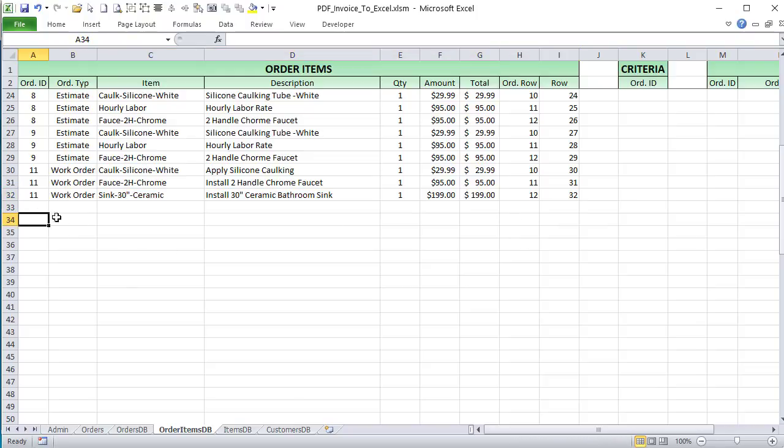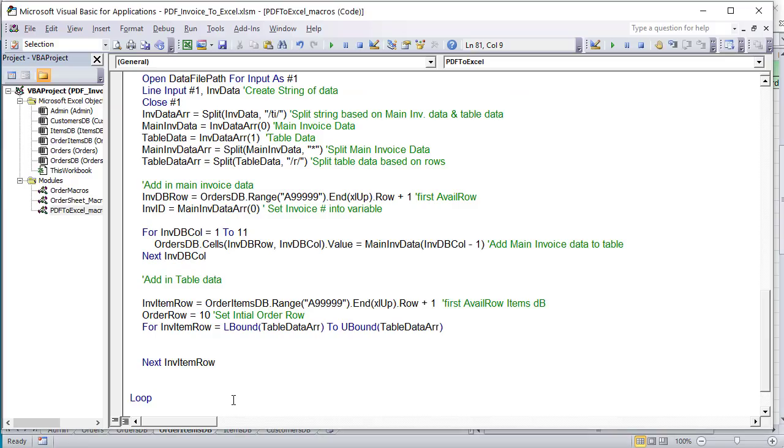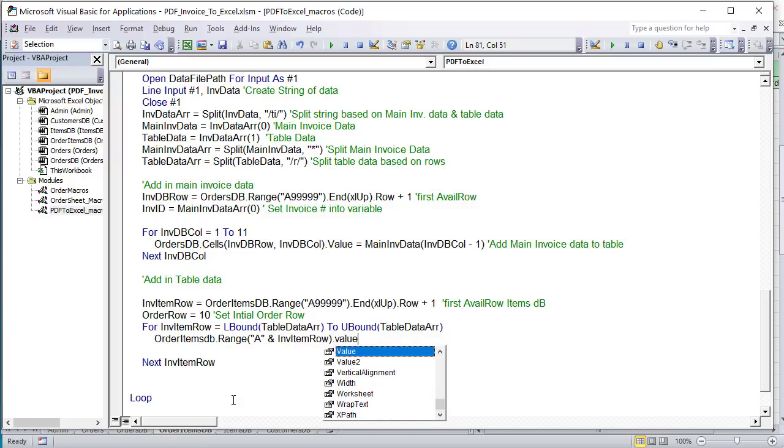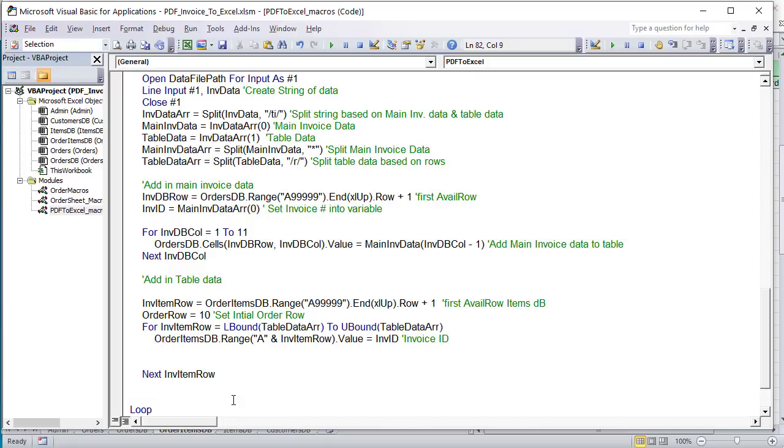So let's do that. Let's add A and B first, before we get into the data. So how do we do that? In this case, we're going to do order items database dot range, A, and our invoice item row dot value. What is it going to be? Then of course that's going to be our first invoice ID. We've already placed that in a variable, invoice ID.